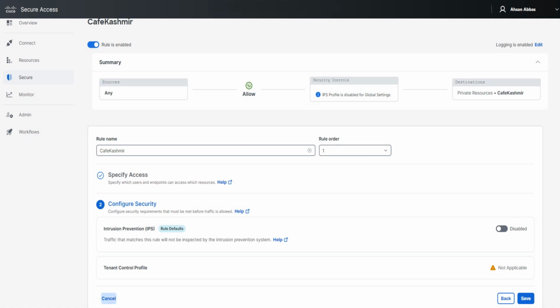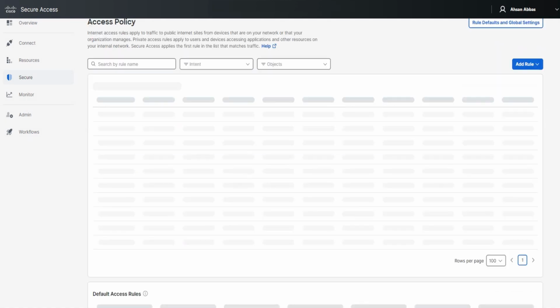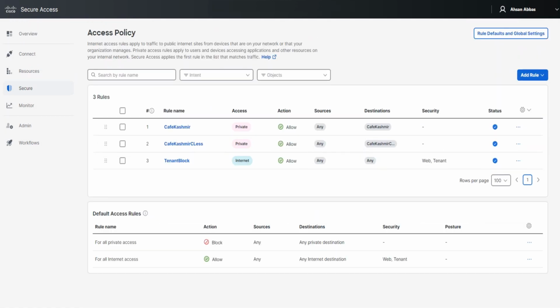And let me just go ahead and click on cancel, and this is how you basically go ahead and configure it. So this is the page we land on, and the global config, as I had mentioned, you can configure it from here, rule defaults and global settings. I'll show it to you in a separate video because this video is already longer than expected, so I'll just do it in a separate video.